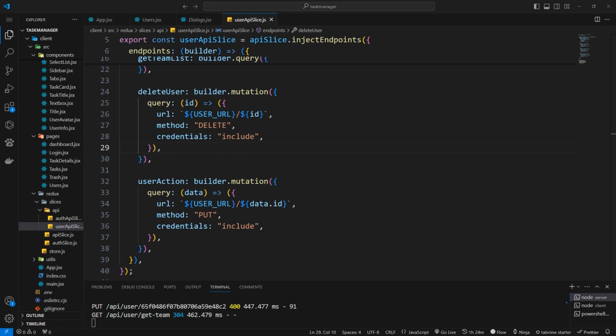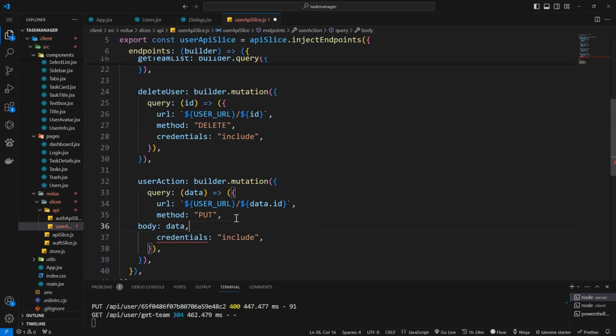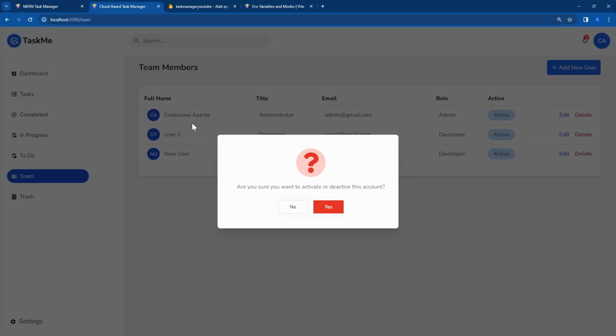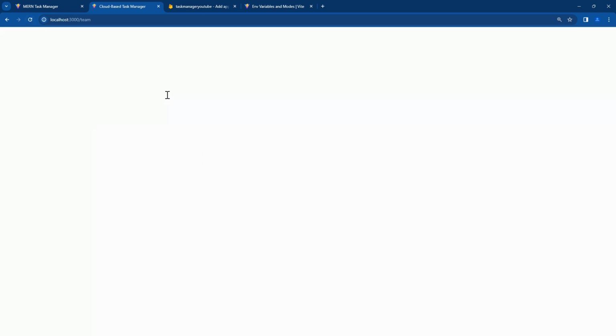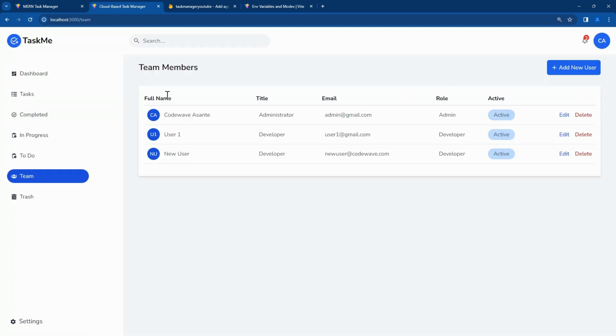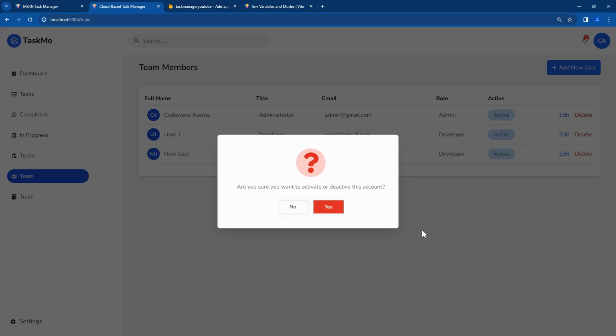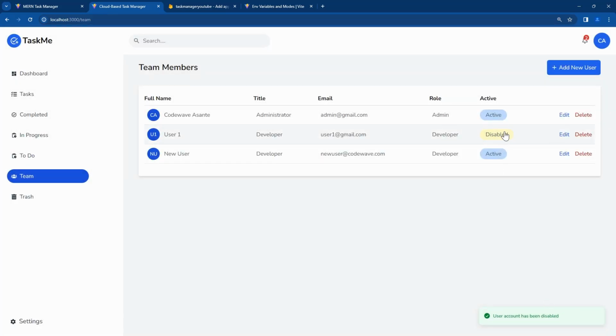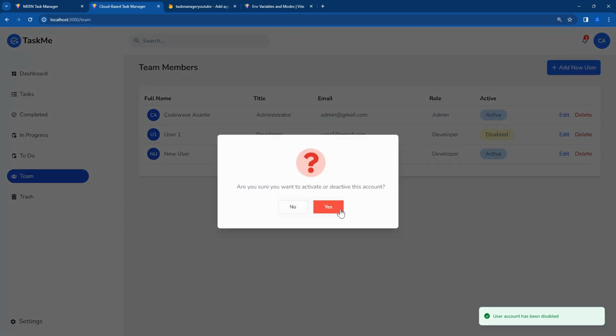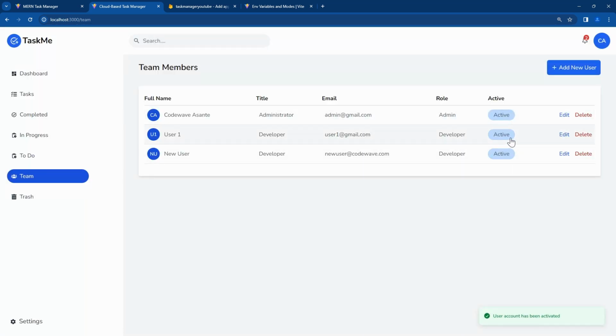Okay, I think I'm not passing the body. Sorry, the body. It's an update request, so I need to pass the body, which is the data we're getting. Okay, I believe this solved the issue. Let's reload and see. If I click here and say yes, great, and it has changed. We can change it back, I believe. Yes, great.